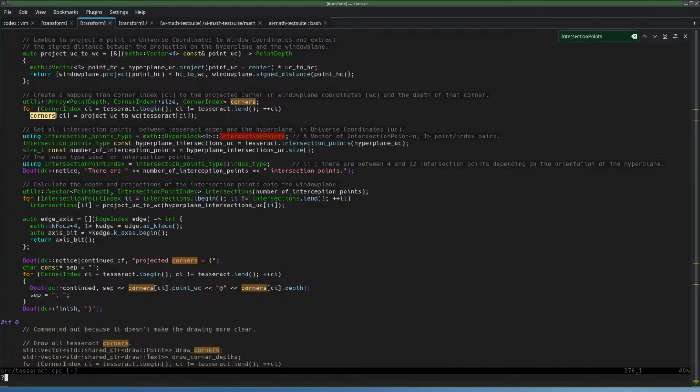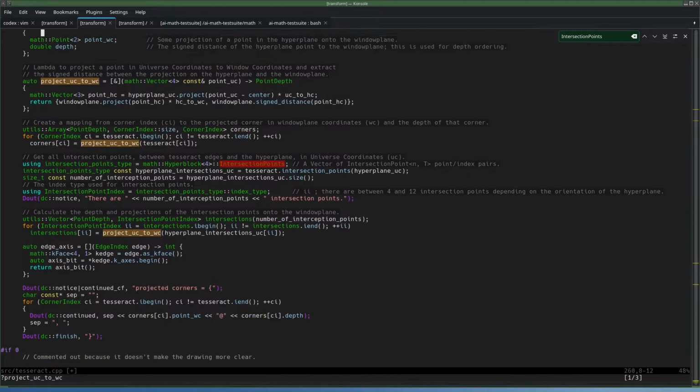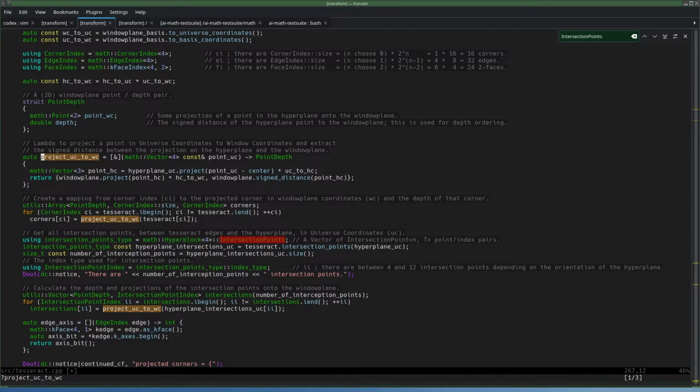Yeah, so this is assigned from project universe coordinates to window coordinates, which returns auto, which returns point depth, which is constructed. Assigned distance. Guess that this is a vector times a matrix. It has nothing to do with a point. I don't think I can convert a vector to a point like that. So here I have to make it a point. Here's a point.